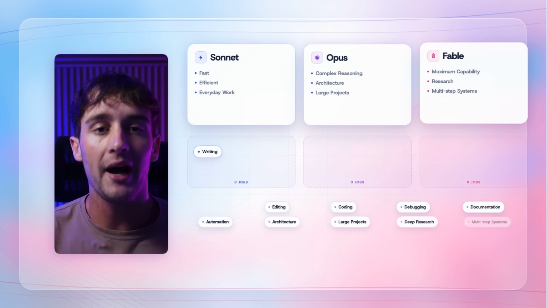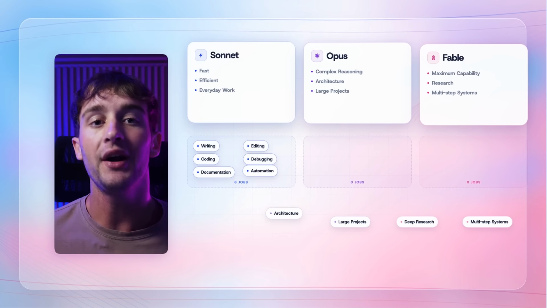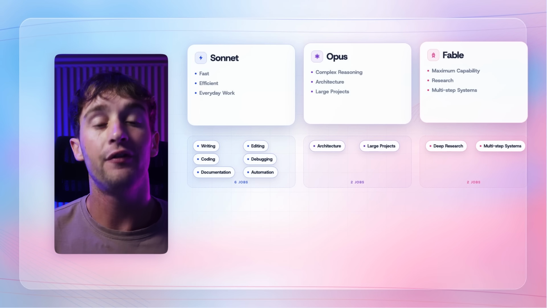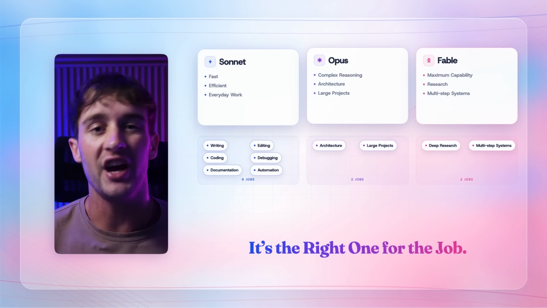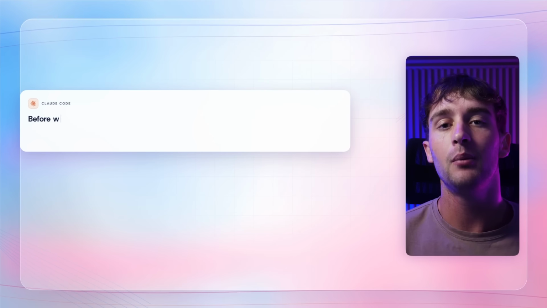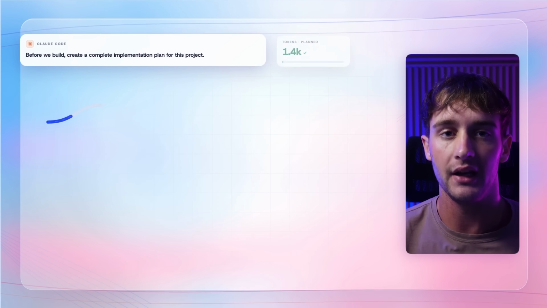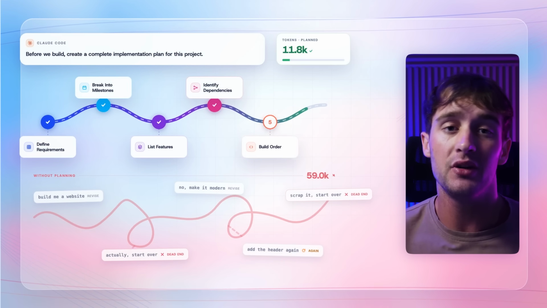3. Use the right model for each task. Sonnet handles the large majority of work, fast, capable, cheap on quota. Opus and Fable are for the genuinely hard stuff. Pro tip, plan a project with Claude before building. It saves you a lot of time and tokens.